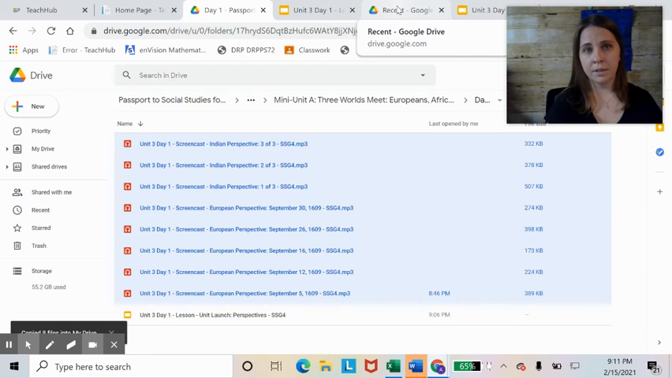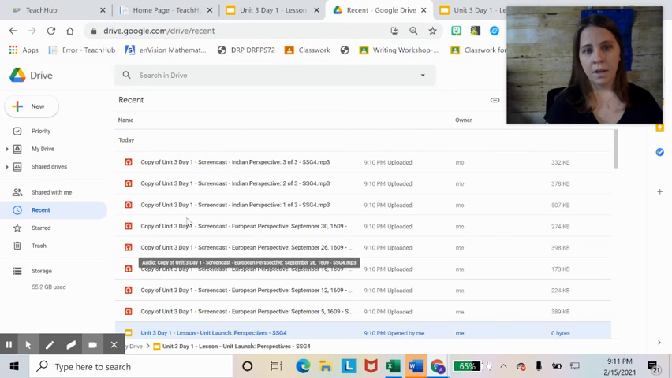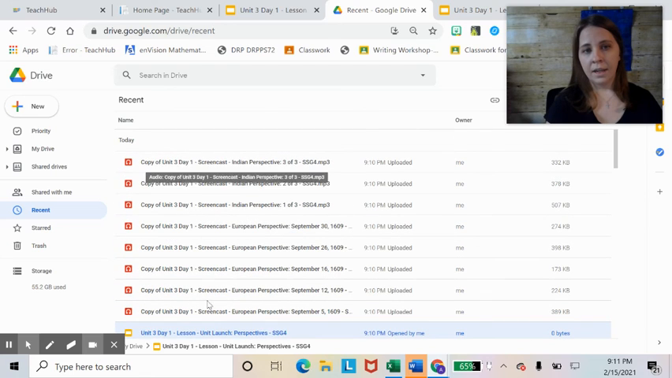And if I go into my Recent in my Google Drive, if I click out of here, out of Passport, I'm going to see now it's in my drive as well for me to use and embed in my instruction. Next time when we meet, we're going to set up this lesson together.